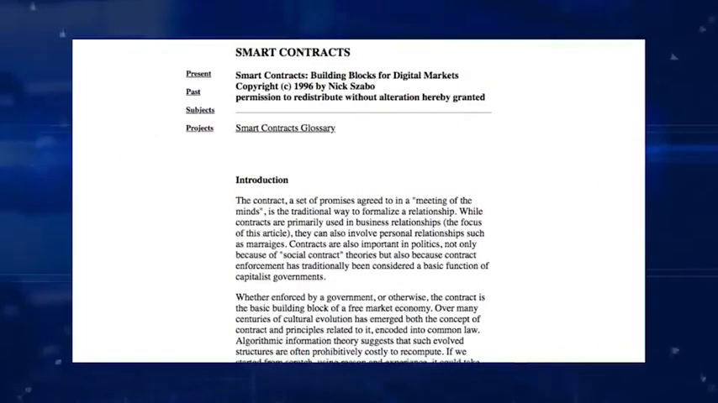Computer scientist Nick Szabo detailed his idea of cryptocurrency Bitgold as a sort of a precursor for Bitcoin. He also outlined the concept of smart contract in his 1996 publication. In fact, Szabo coined the term smart contract more than 20 years ago.